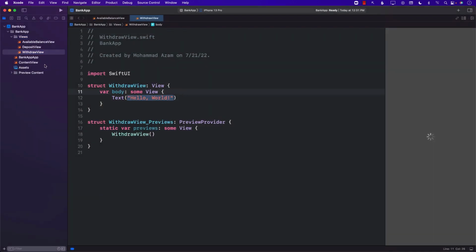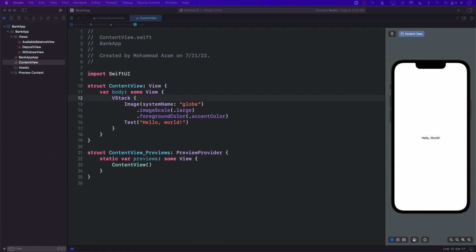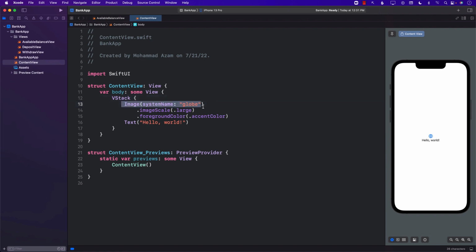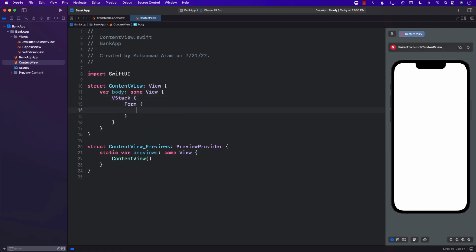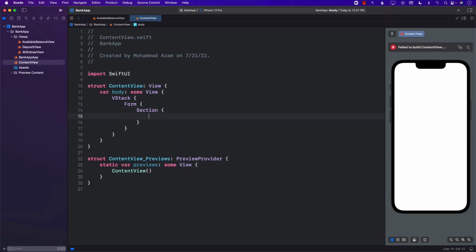Okay, great. Now we can go back to the content view and start using these views. Obviously, there's really nothing in the views right now, but we can still stack them up. Okay, I'm going to use a form with particular sections. Each section will display something. Let's use the header also.